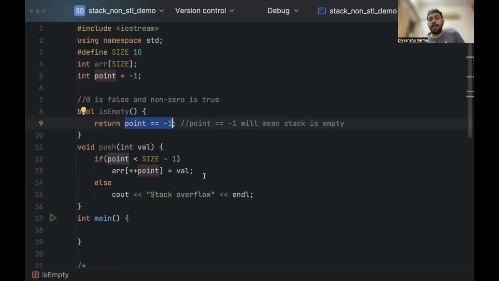And at that point, when point becomes size -1, that is, if point is 8, this will still run, and we will get at array of 9 the value that is being put in. When it becomes equal to 9, that is not less than size -1, so 9 is not less than 9, it will just go to else and it will print stack overflow. So since you are trying to push beyond what is possible, you're trying to push more than 10 elements, it will say stack overflow.